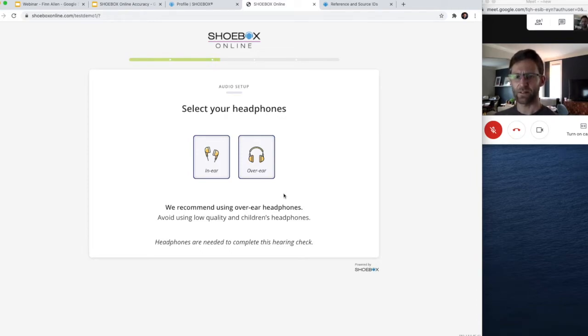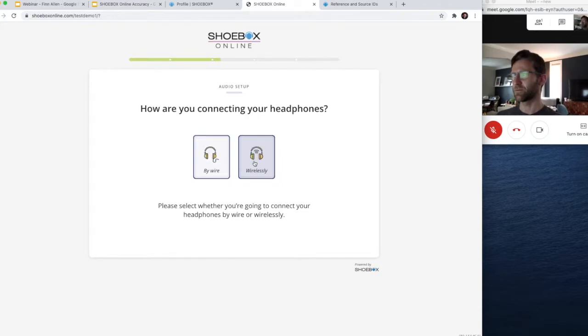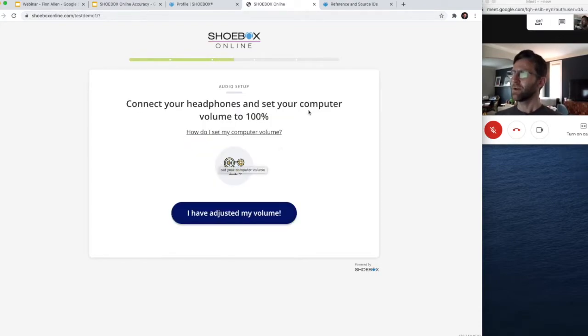So we've now asked some questions. We're now going to do the setup, and we talked about the transducer and device compensation. Here we're asking the patient to give us a little bit more information about the setup. So I'm going to say I have some over-ear headphones and they're connected by a wire. We're now going to ask the user to set their volume to 100%, so that we have a better idea of exactly what volume is being played.